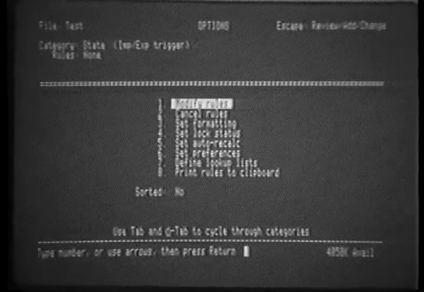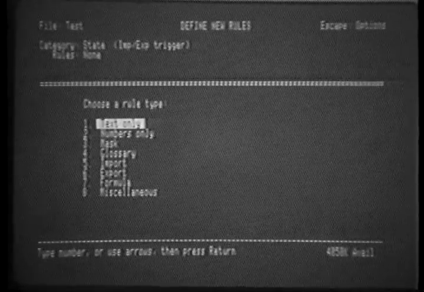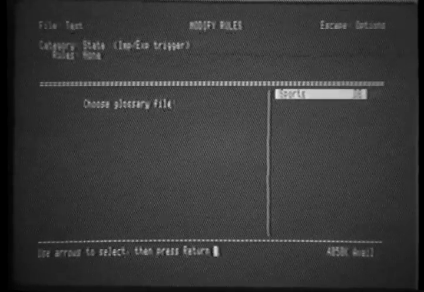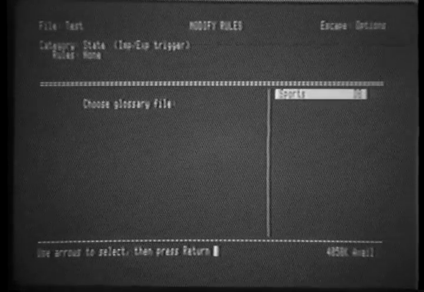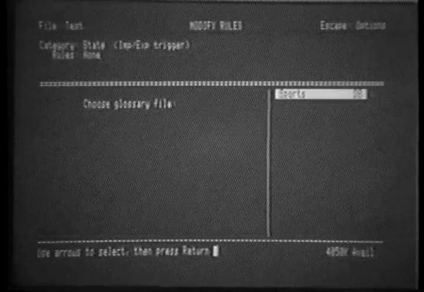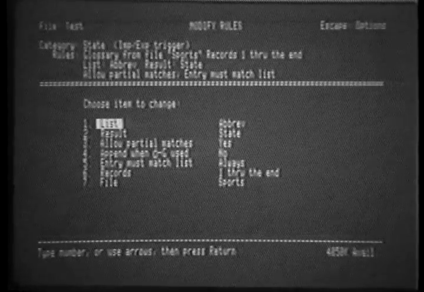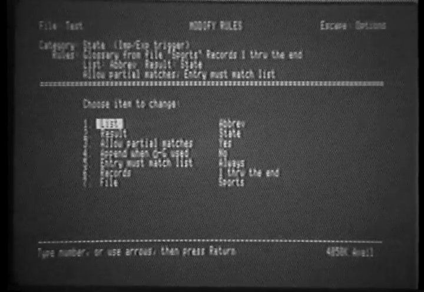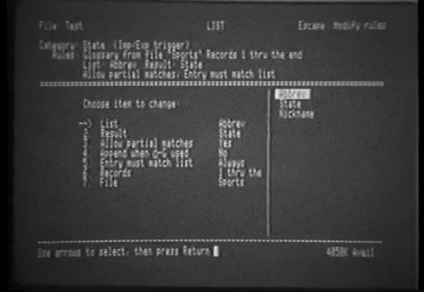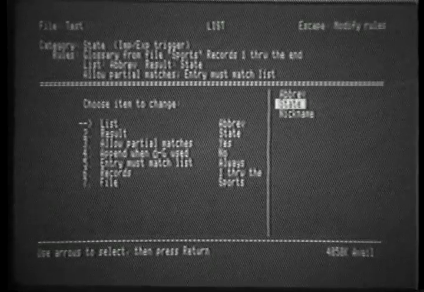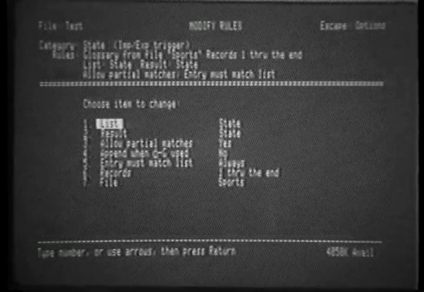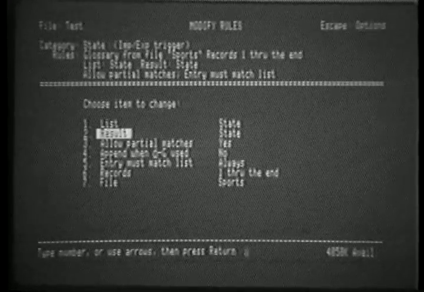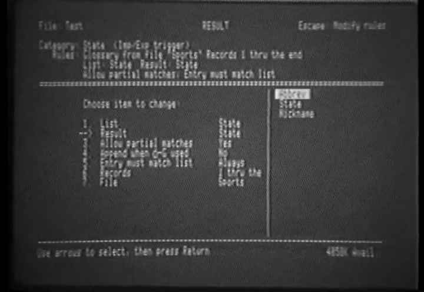Press Apple O on the category state, modify rules, and this time select the Glossary definition. When we choose Glossary, we're again asked to choose a Glossary file, and let's choose sports. This time it says that Glossary will list the category abbreviation. Well, we don't want it to list abbreviation. We want it to list the full name so that we can see what the name is, so we select state. Now the result is where we want to get the abbreviation, so highlight result, press return, and select abbreviation.